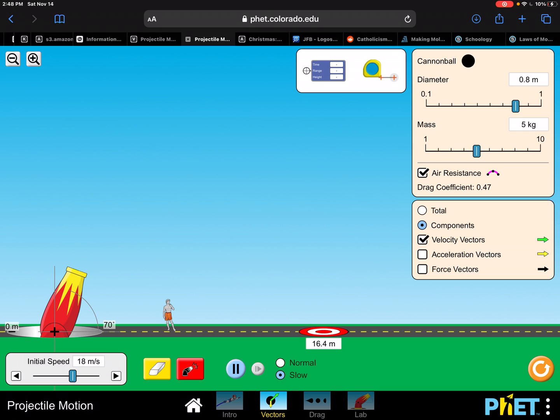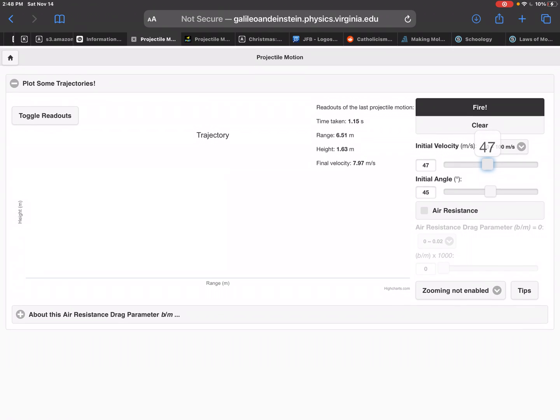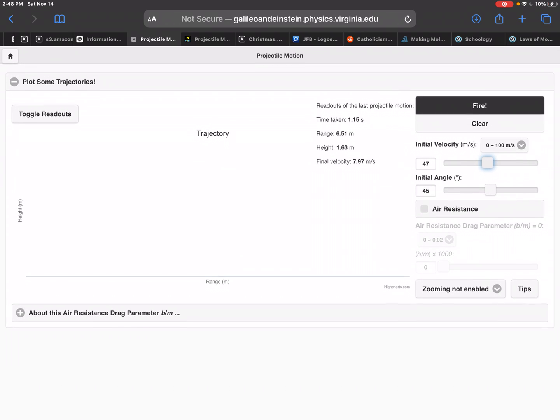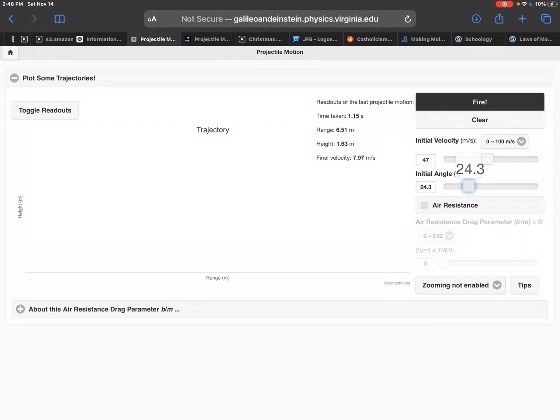Now, what you're going to be doing is you're going to open up the link, and it's going to bring you to this right here, and you're going to be taking some different measurements where you're finding the range and the height at different speeds and different angles. It tells you to start off with the initial speed. If you notice on the right, you have initial velocity that you can change. You can just drag it and change it to whatever you need to, and you could change the angle too. And you're taking different measurements and answering questions.